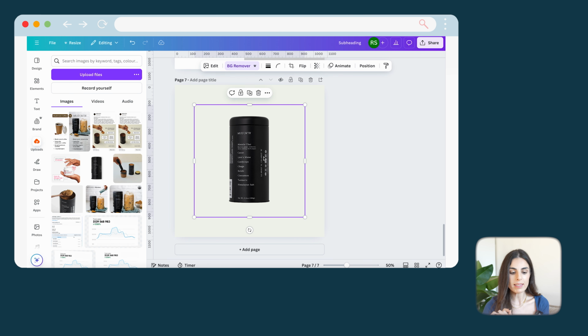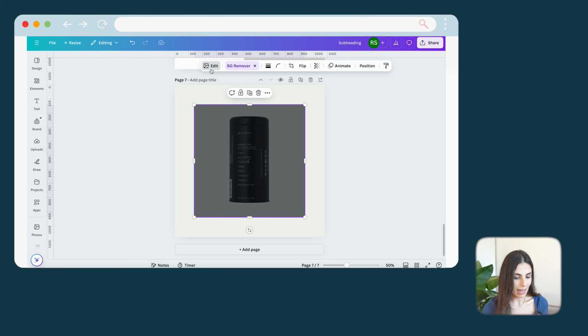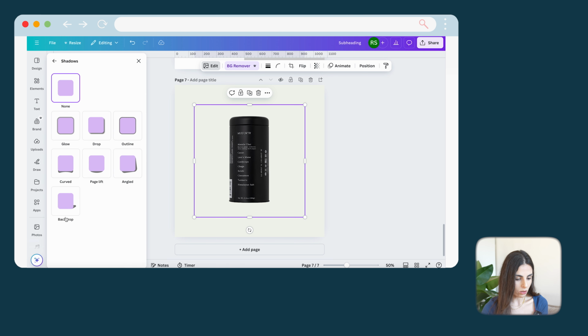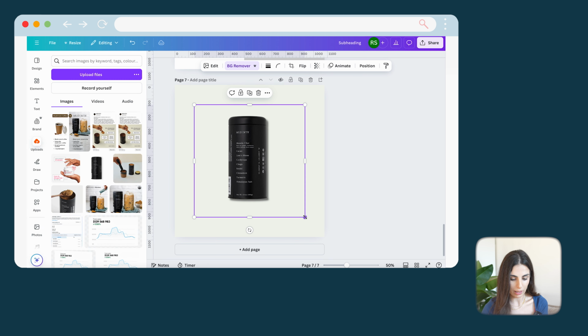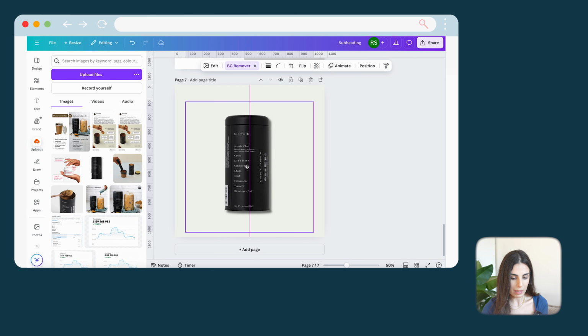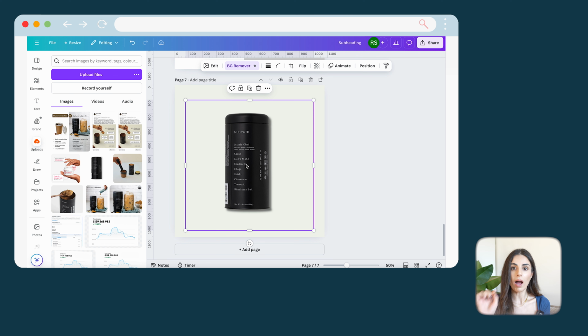What I want to do next is to add a shadow or a depth for this product. So I will click on edit and I will go in here to shadow and I will add, for example, a drop shadow. And as you can see now I have a drop shadow for my product. I will make it bigger a little bit and centered. And now I will start putting out the benefits.